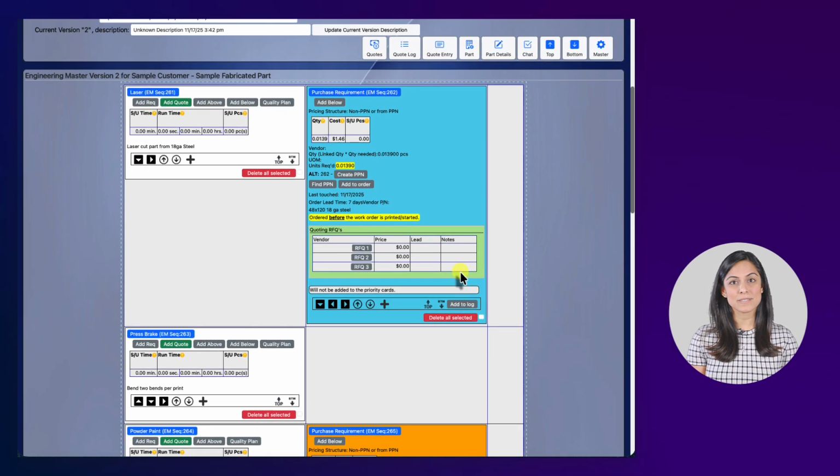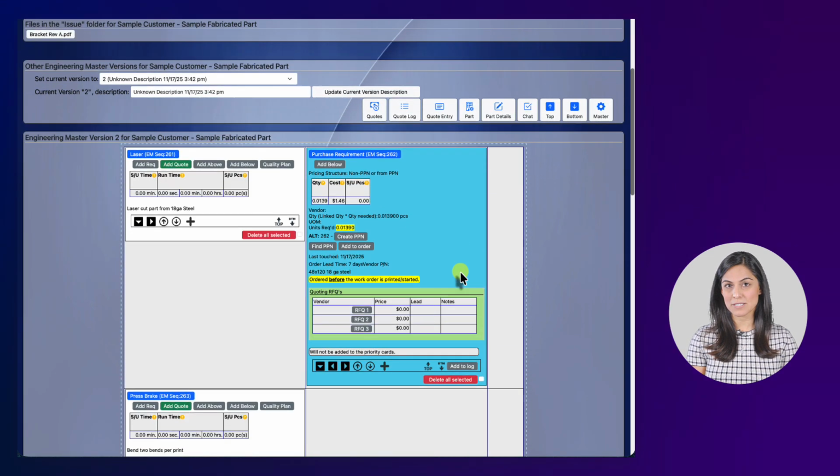Conclusion. This concludes the demonstration of building an engineering master. After completing this process several times, you will find it becomes quick and efficient. Engineering masters help ensure consistency, accuracy, and repeatability for all manufactured parts.